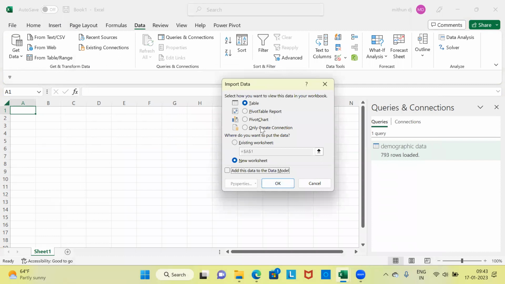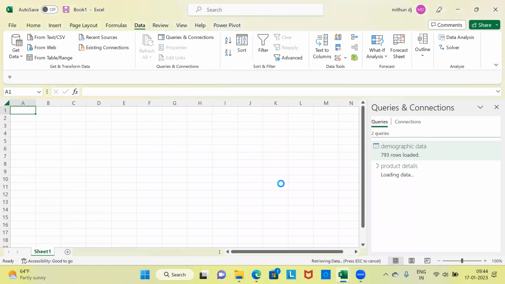This leads to a small dialog box, namely import data. I'll choose the fourth option, namely only create a connection. Here, I'll select add this data to the data model. Once you've made these two selections, you can go ahead and select OK.